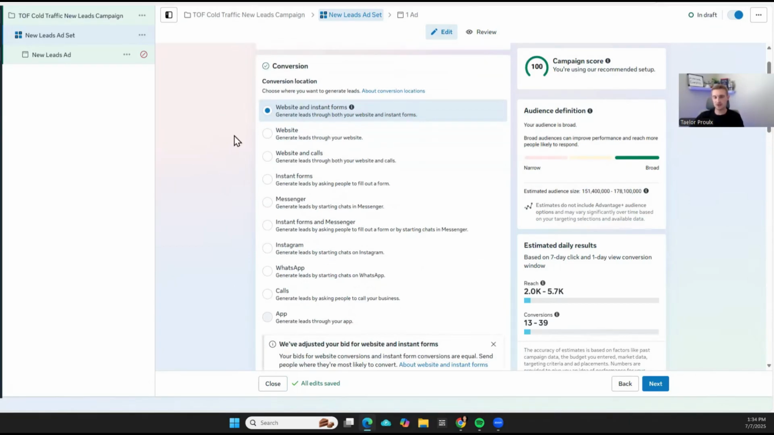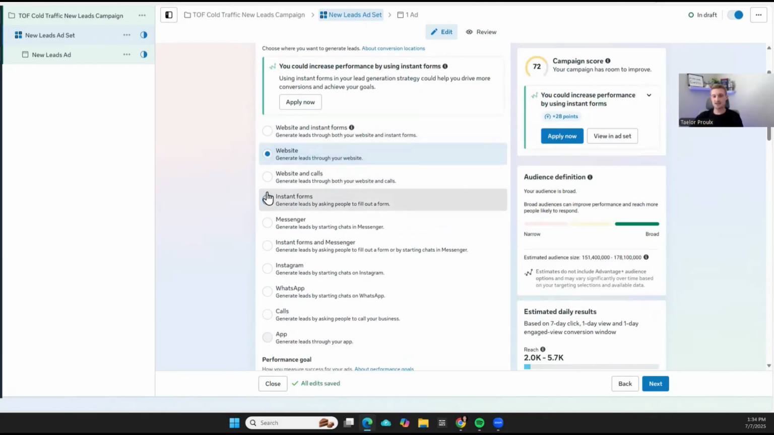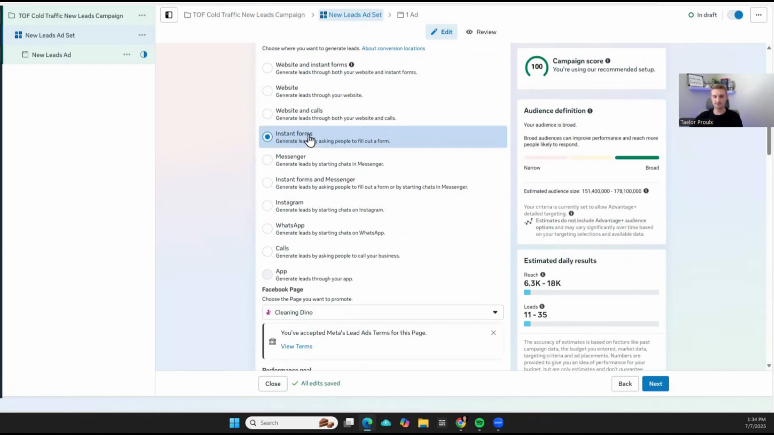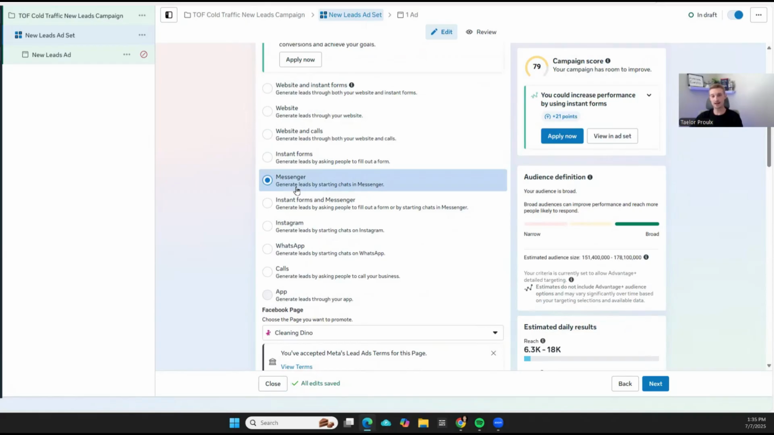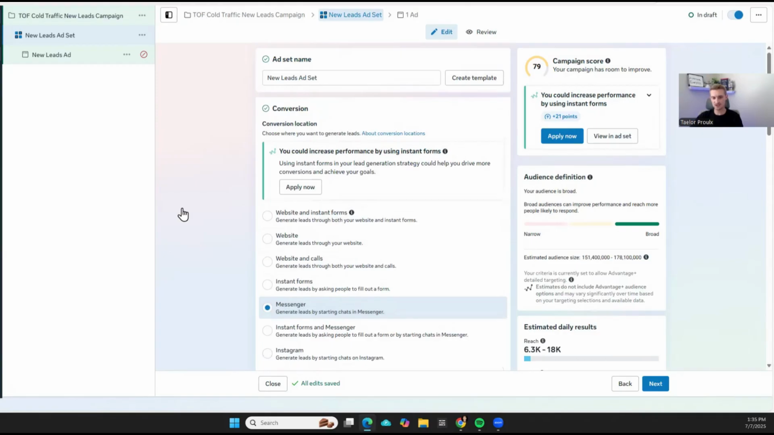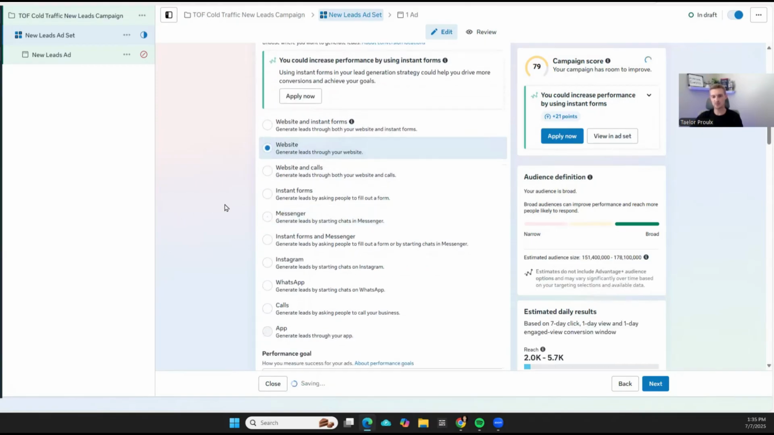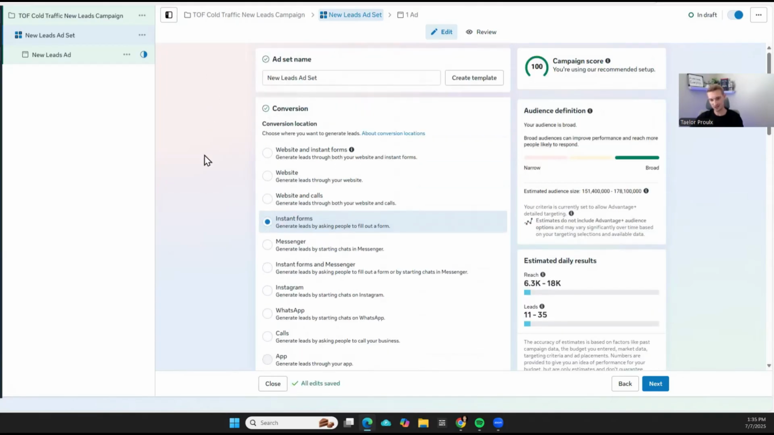All right, but let's start with the conversion location. This is where we want to generate our leads, or where we want to send our leads once they click on our ad. You can send them to a website or a landing page. You could send them to an instant form directly here on Facebook or Instagram, where they fill out a quick form to generate that lead. You can send them to your Messenger, where the lead will click your ad and start a conversation or a message with you. Okay, so these are just the conversion locations. Typically, I do a website or landing page, or an instant form directly here on Meta. Those are the two best, in my opinion, conversion locations.